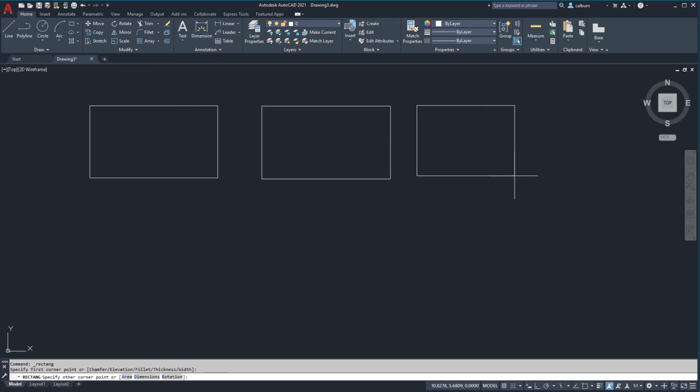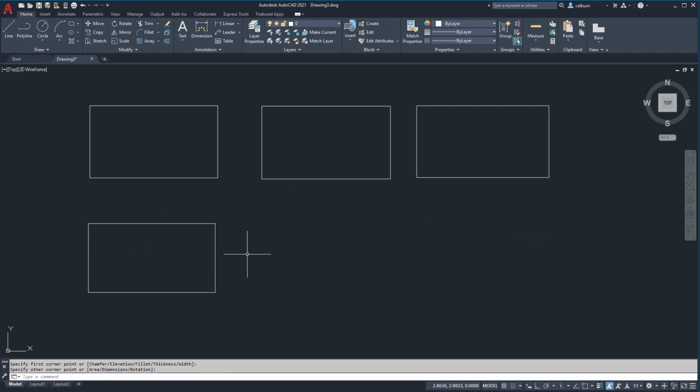Again, you can hit the space bar or enter key to start it again. And let's give ourselves 3 rectangles across the bottom. A total of 6.